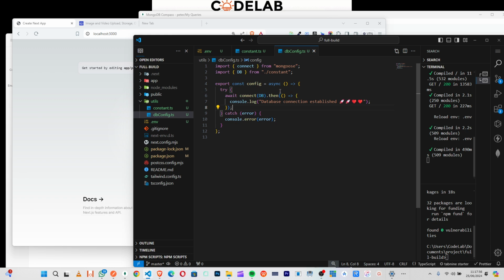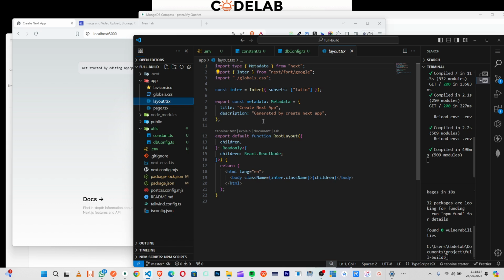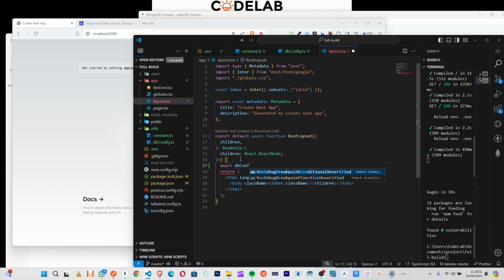But now let us make sure our connection can run, meaning our database is connected with this our application. So what we will do now is, we go to our app here, to this our layout. Why? Because this layout is the first code that will run in our application. The first thing we do is make sure this layout file is async code. By calling async, we make it an async code. So we come here and do await and call our db config.